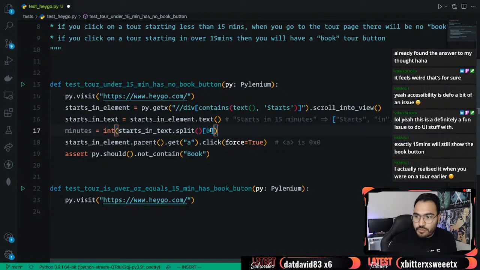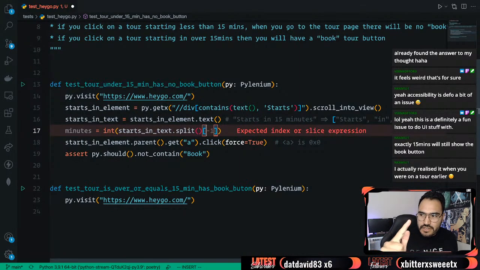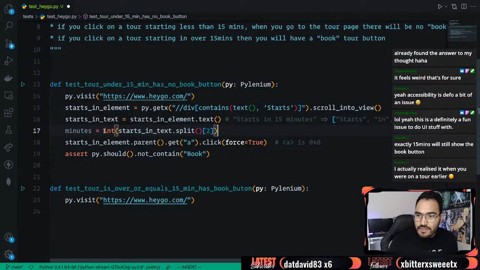And since with programming, when you're doing indexing, most of the time you start at 0, that would be 0 is starts, 1 is in, 2 is 15. So right here, grab that. And then right here, wrap that inside of int. So we're going to turn the 15 from a string of 15 into an integer of 15, and that's our number of minutes.